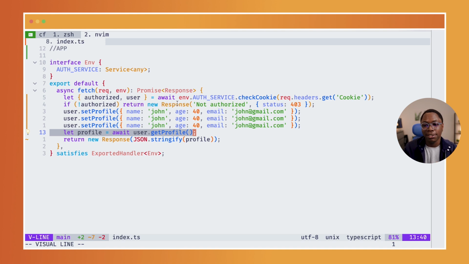And really, that's it. That's all you need to know about Workers RPC in a nutshell.